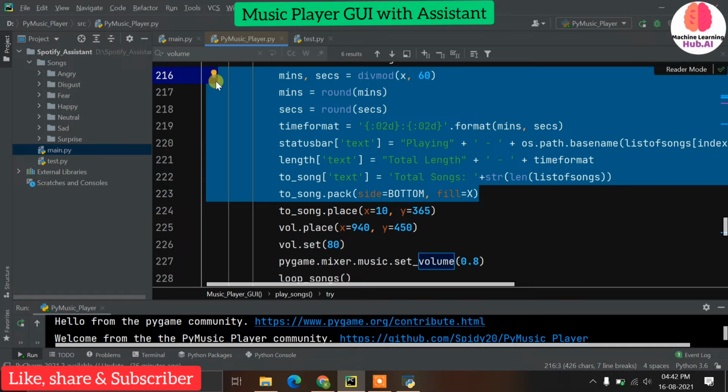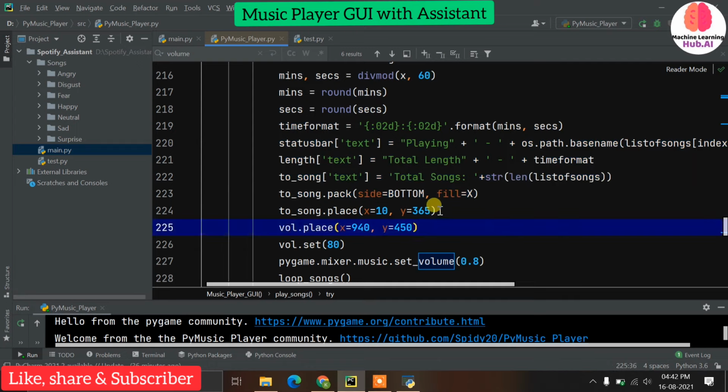For understanding this, you should have basic Python knowledge. I'm not going to explain each and every line, because it will take much more time, right?